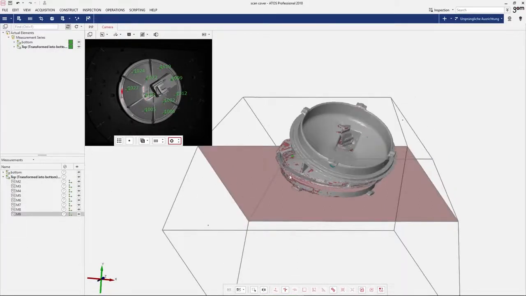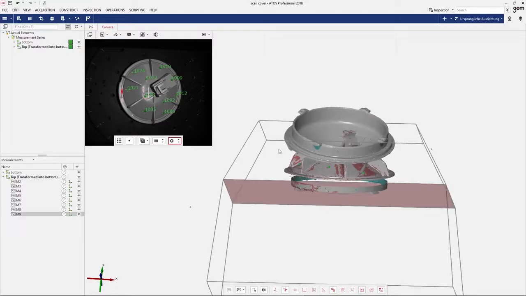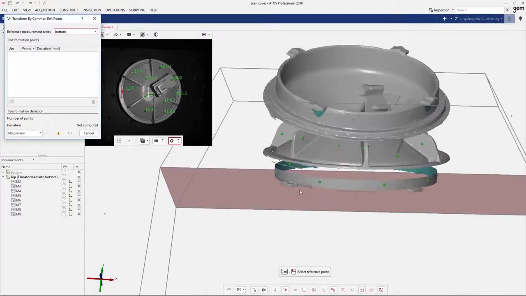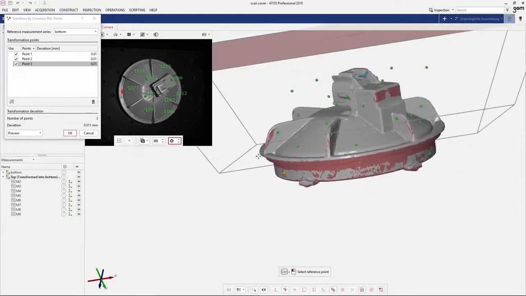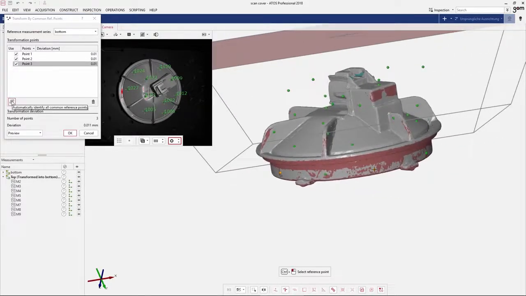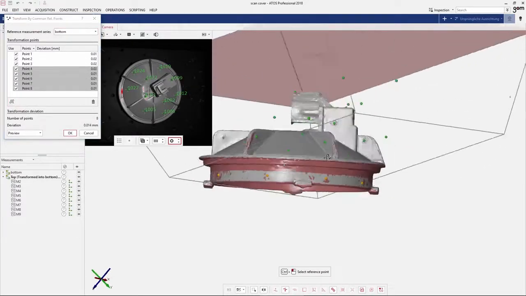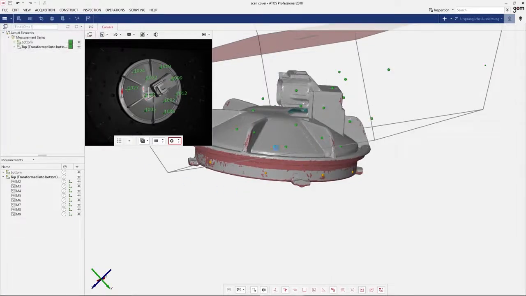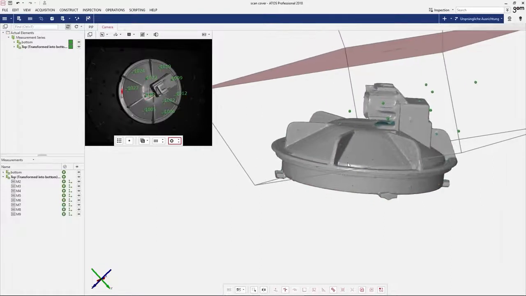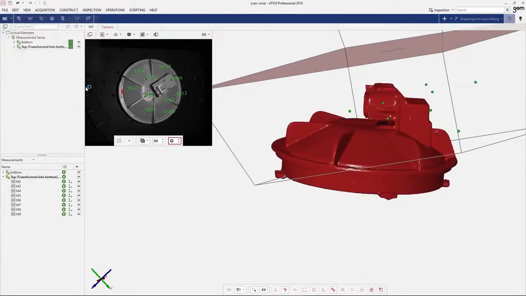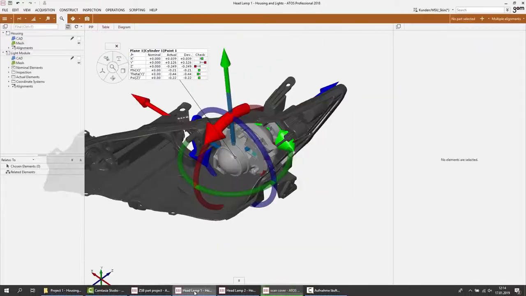As I said, I have already prepared the top, and in order to transform these two scans to each other, I will use joint reference points, which are visible in both measurement series. 1 point, 2 points, 3 points, and then I will let the software find all the other joint points for me. Okay, this mesh is ready to be polygonized. Polygonization is up and running.